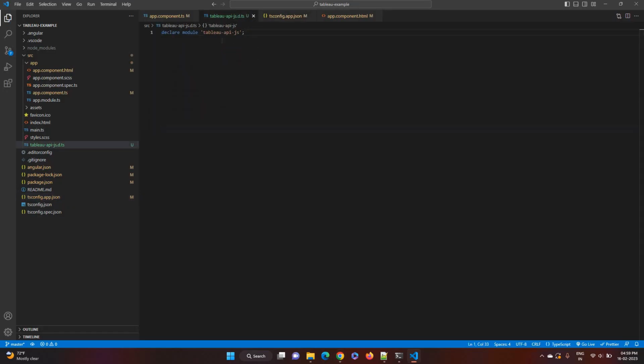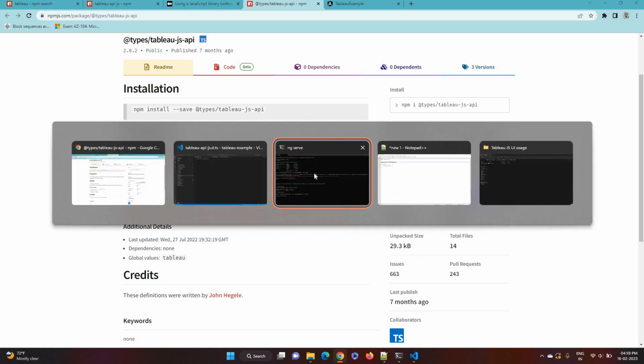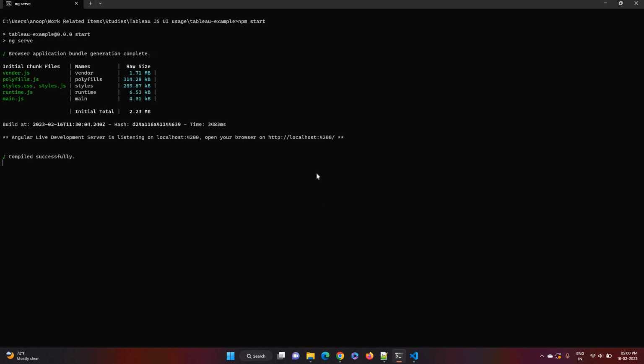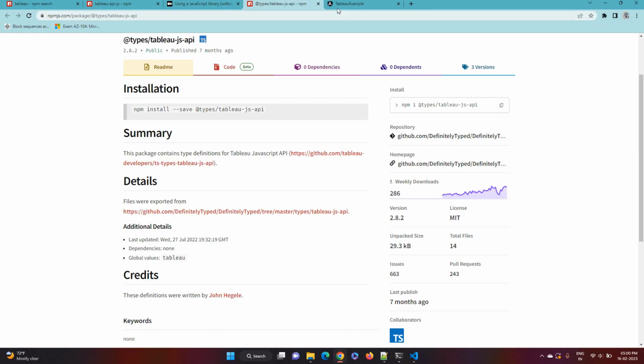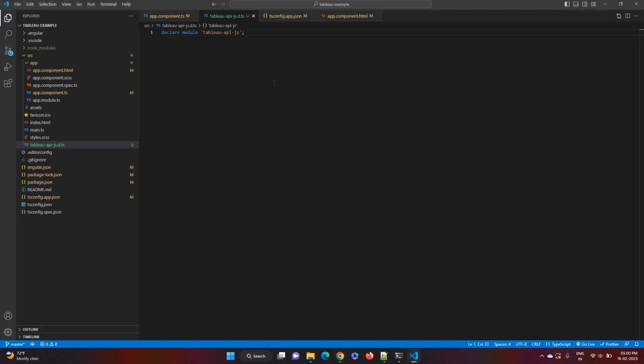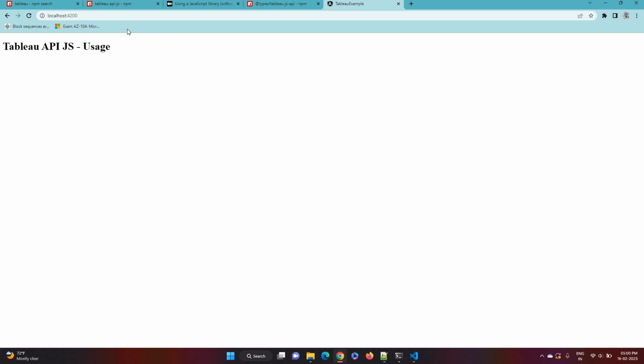Oh, really sorry, the file was not saved. Maybe that is causing the issue. Now we could see it's compiled successfully. To double check, we'll just start it once again. Yeah, now it is started successfully, and we'll reload the page once again. To check if it is loaded correctly, we'll change the title from usage to example. Just save. Yeah, the application is successful.